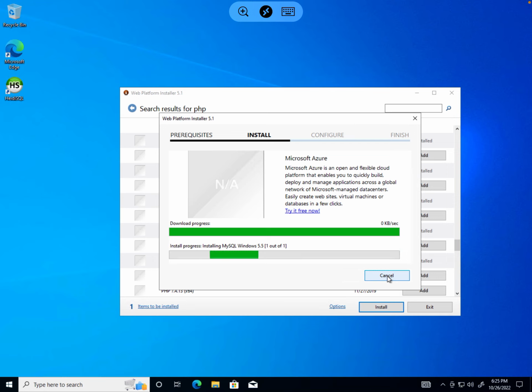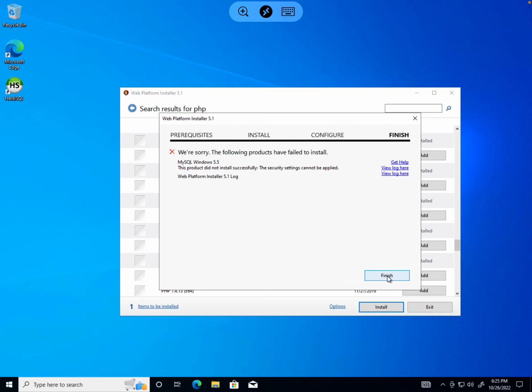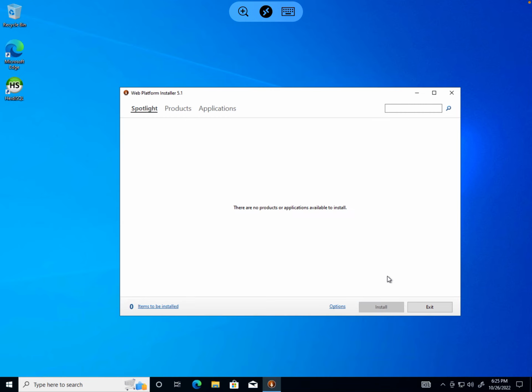The only thing you have to do is add all of the PHP extensions up to 7.3.5 and then click install, and it'll install everything together. Since all my extensions are installed, the only thing I'm waiting on to finish now is MySQL. Okay, finish.